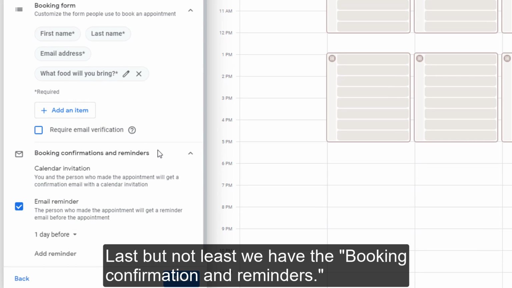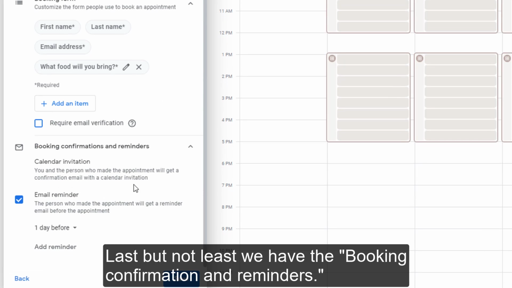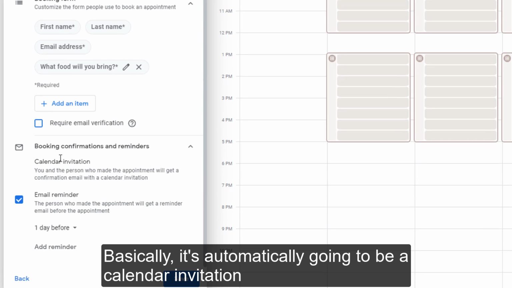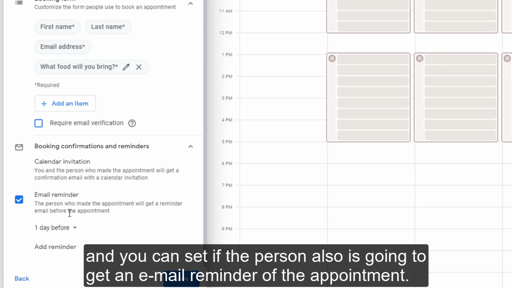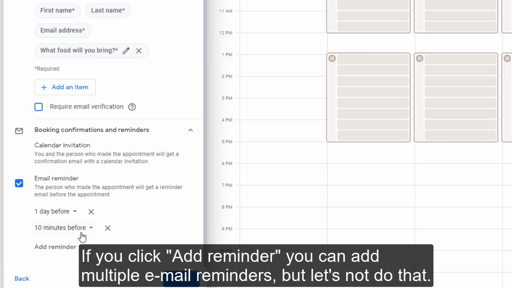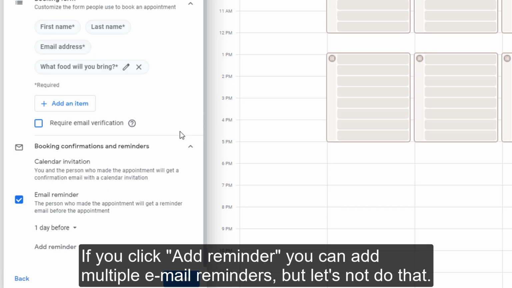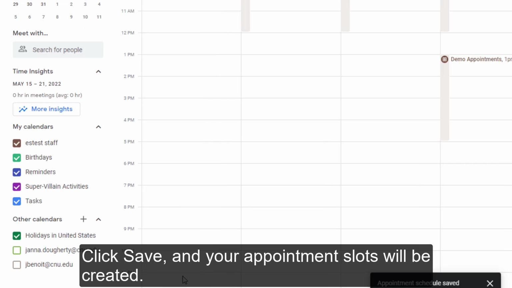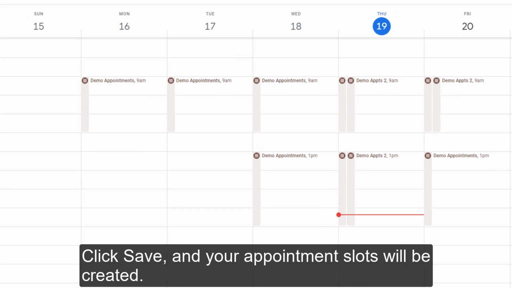Last but not least, we have the booking confirmation and reminders. Basically, it's automatically going to be a calendar invitation, and you can set if the person also is going to get an email reminder of the appointment. If you do set the email reminder, you can set how long before the appointment they get that reminder. If you click Add Reminder, you can add multiple email reminders, but let's not do that. Click Save, and your appointment slots will be created.